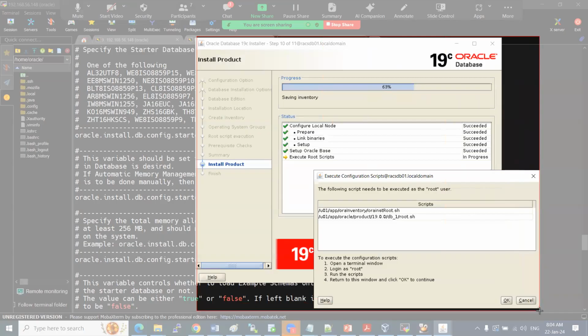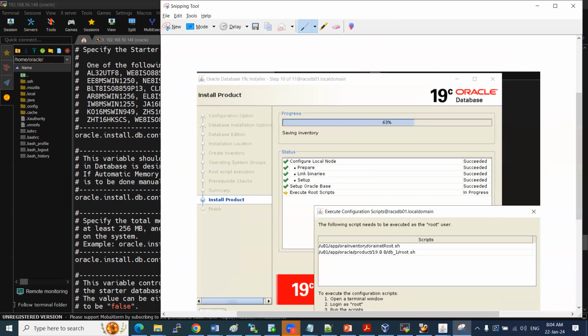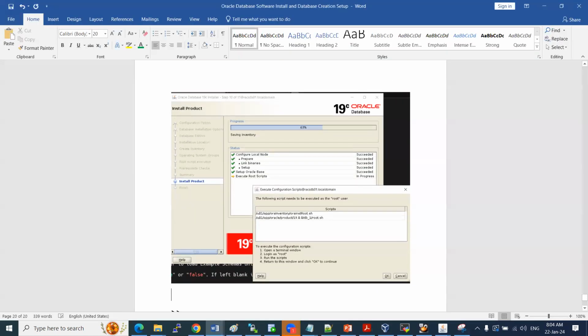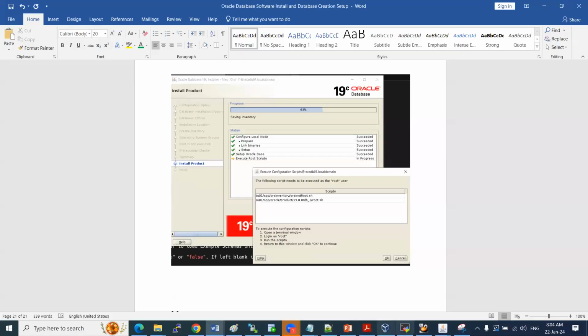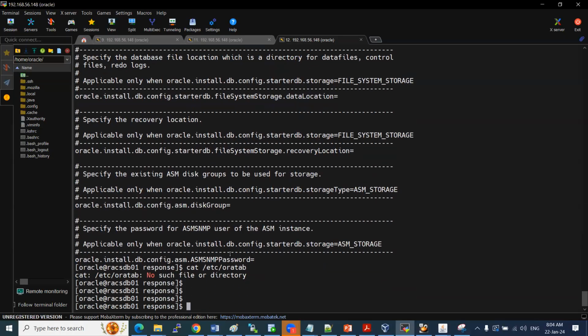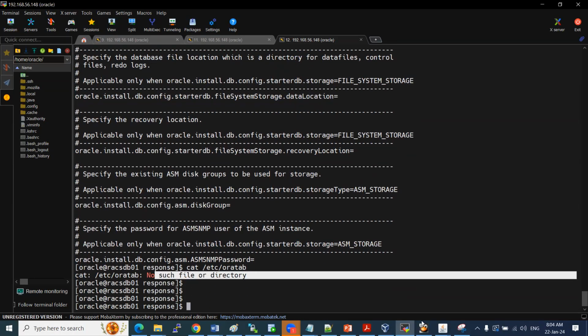So this root.sh script will create your inventory. Okay, let me take the snap. As I showed you, we don't have var inventory entries as of now. Oratab: no such file or directory. Let's see after I have executed.